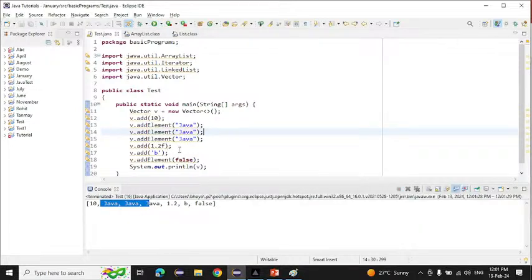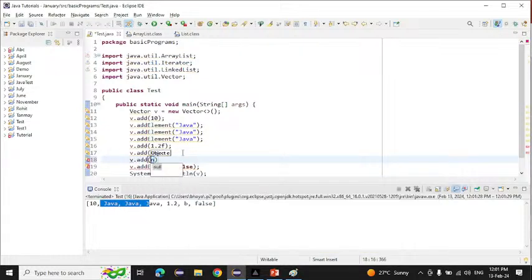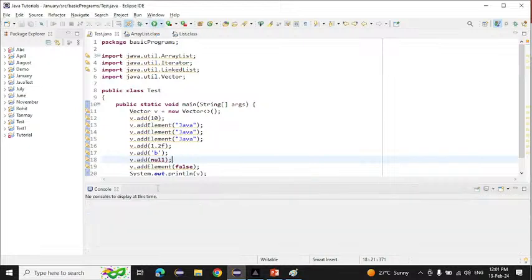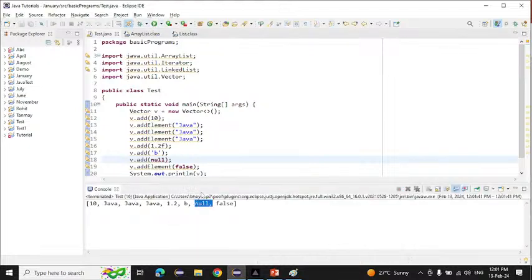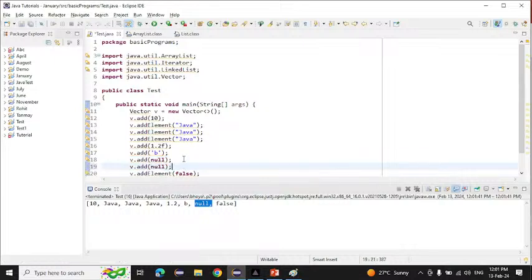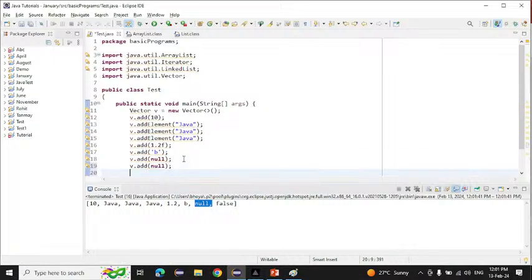After that, another thing is that if I want to add a null value here, we do add, and if I add null, okay, if I run this one, we are able to add a null value here. If I add multiple null values, can we add that? Because null is a value only, right? So if I run this one now, we are able to add null here.